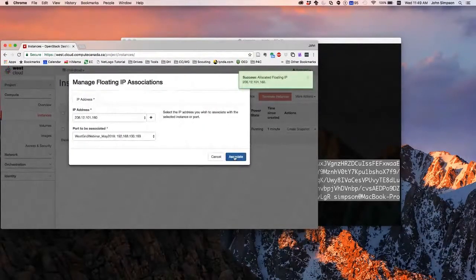It's going to work away. I now have an IP address in that box. It's 206.12.101.160. Yours will be different because they're all different addresses for different machines. And I'm going to choose associate in the bottom right. We don't need to worry about the port that it's associated with. It'll handle that cleanly on default.